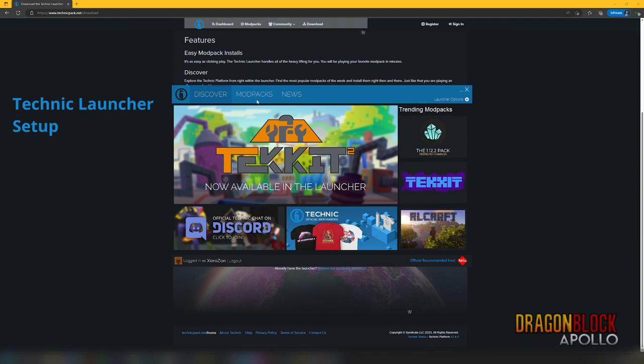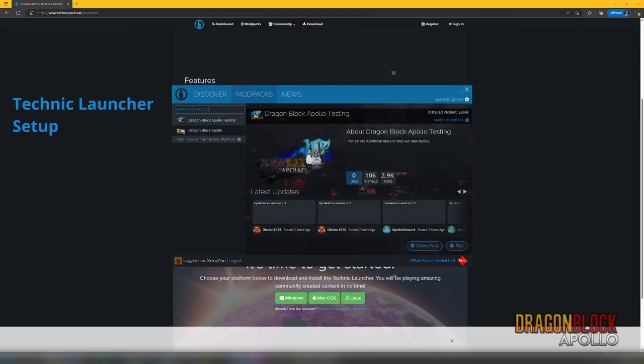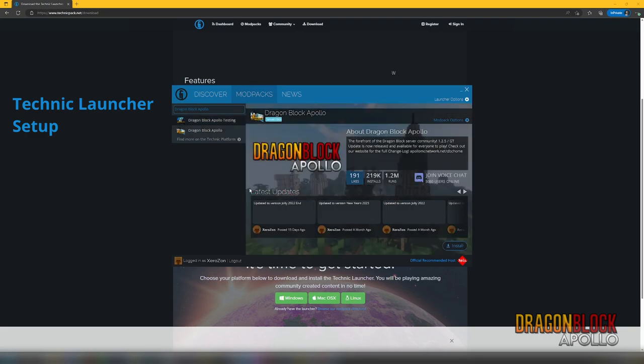So once signed into the Technic Launcher, you're gonna wanna head over to the Mod Packs tab, and you're gonna go ahead and type in Dragon Block Apollo. And then you should see it, the first one on the list right here. You can tell it's our pack by looking at the installs and the runs. They should be a little bit higher than this count depending on when you're watching this. The mod pack is managed by zeros on.